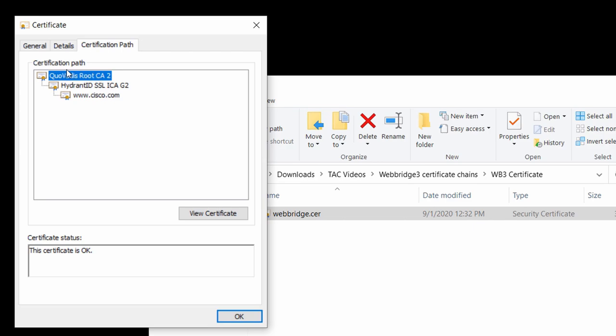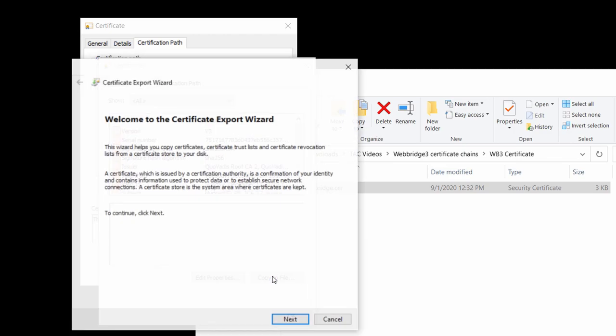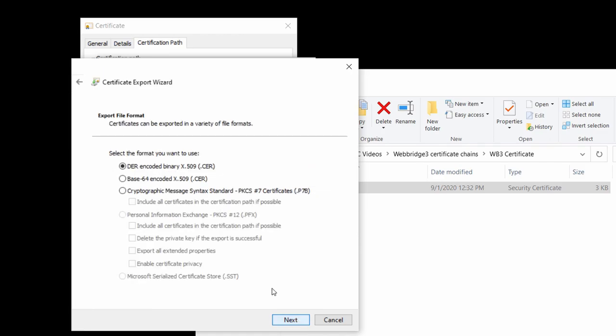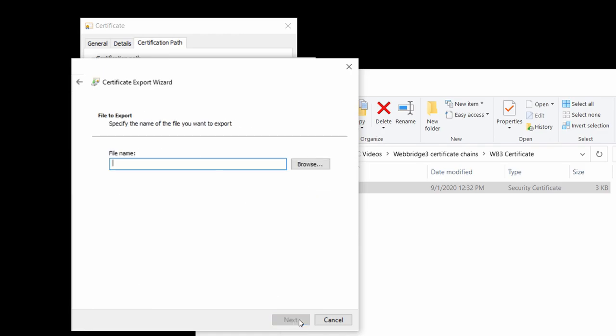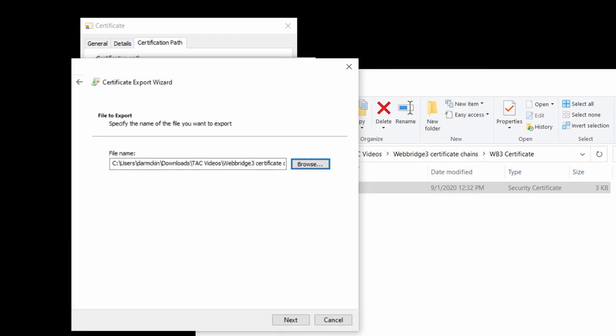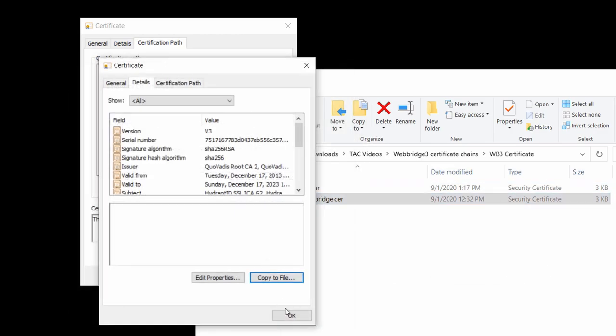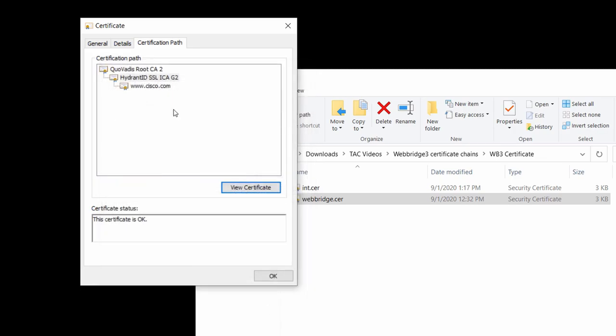I'll begin by clicking the intermediate certificate, then view certificate, then details, and copy to file. Click next. Then we want to save this as base64 encoded. Then browse for a file location and save this to your hard drive as the intermediate CA certificate. When we click finish, the file is actually saved. Then click OK out of these two dialogs and go back to the original certificate.